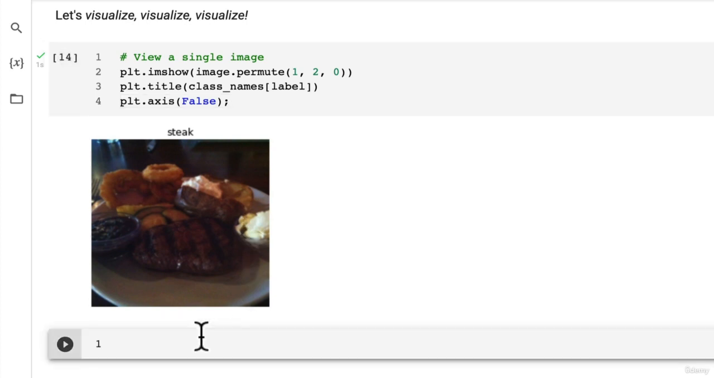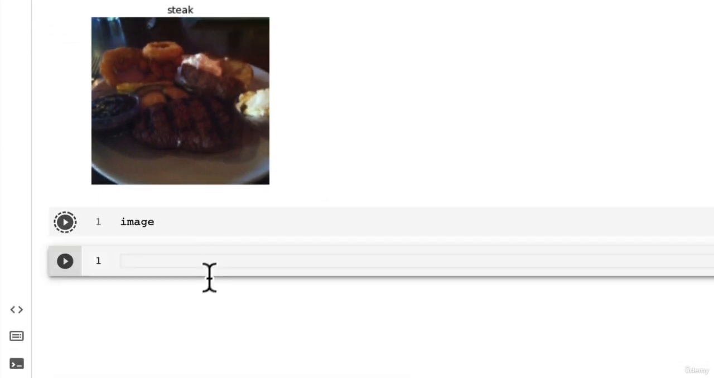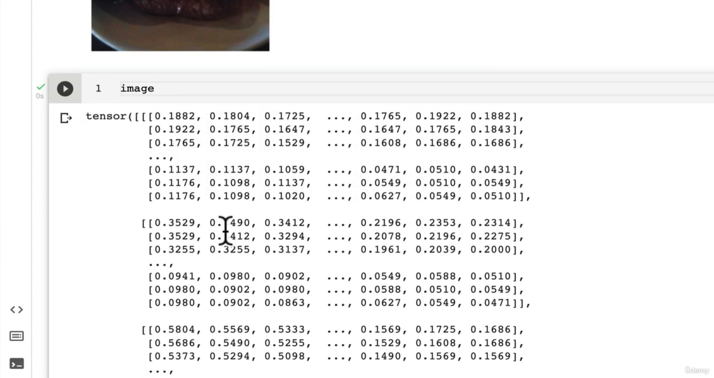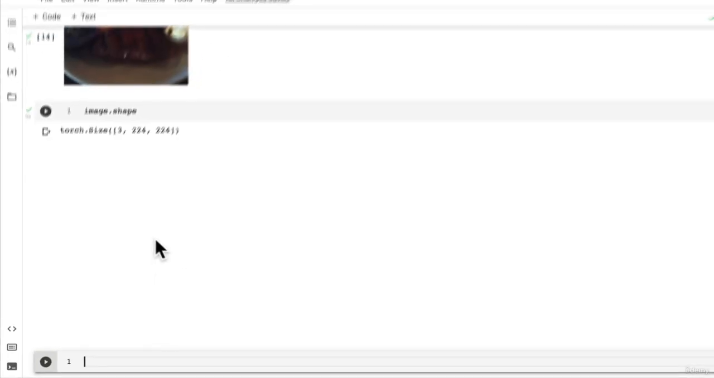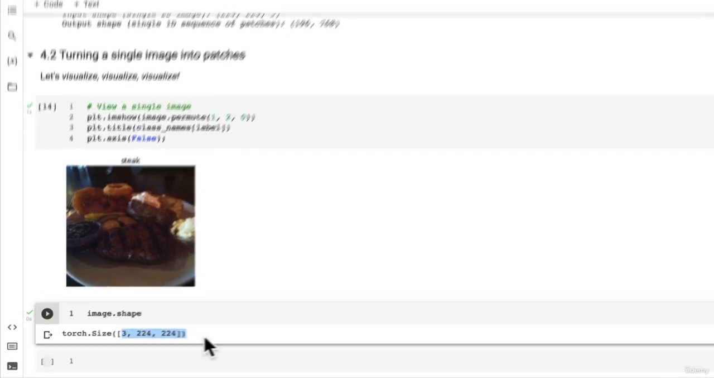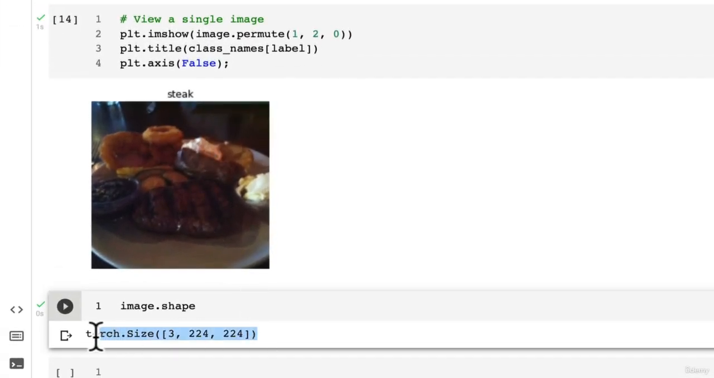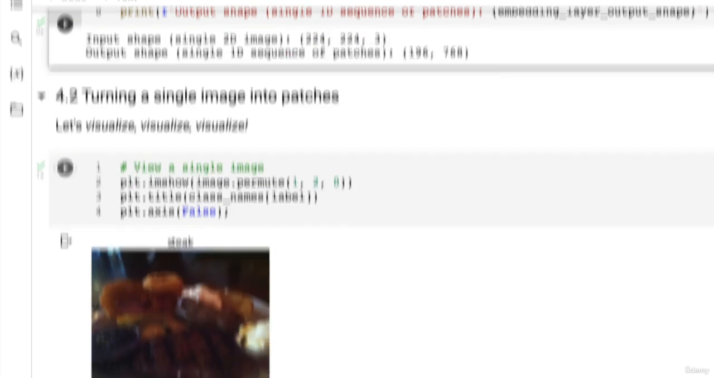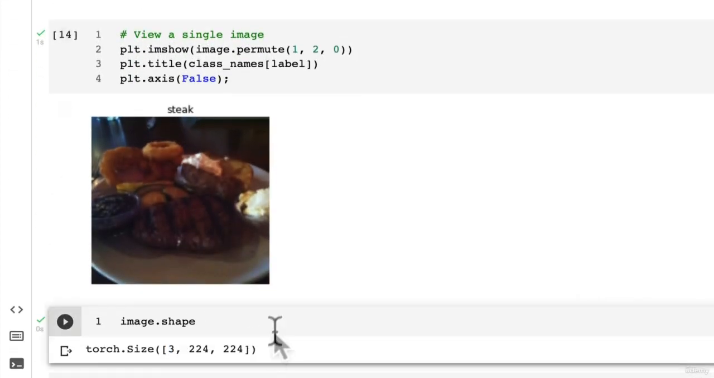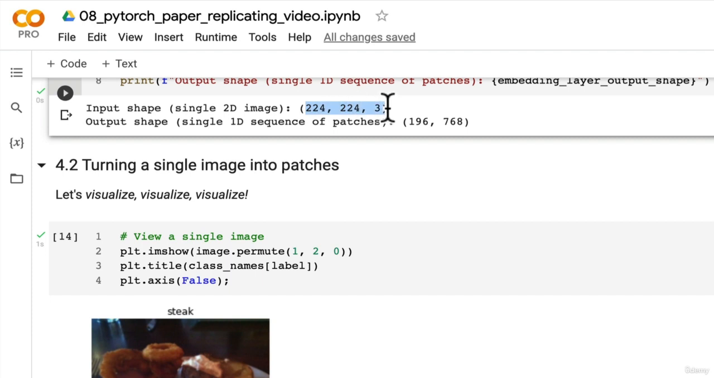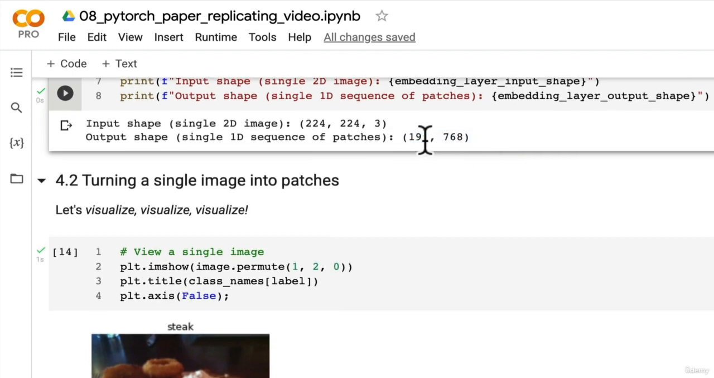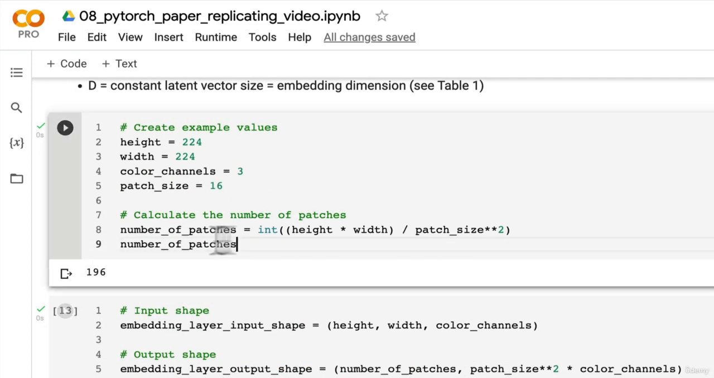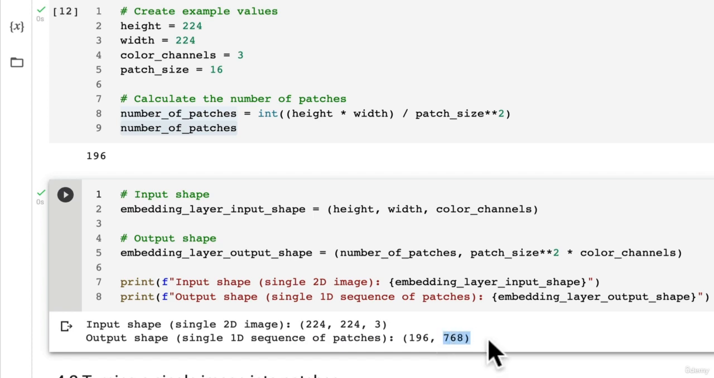And if we have a look at our image right now, it's a tensor of shape, which is our input shape. So we need to convert this shape here, this tensor shape, which is what we've got here. Now, the color channels is a little bit flexible here. We can rearrange that if we want, but we've got the same dimensions here. We need it to be converted into these dimensions, which of course is N, which is number of patches, and D, which is embedding size.